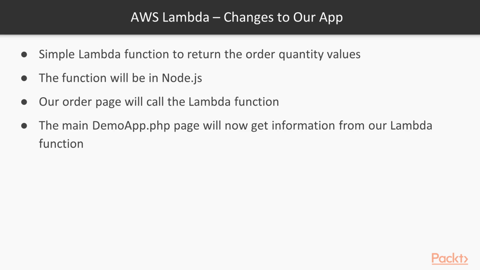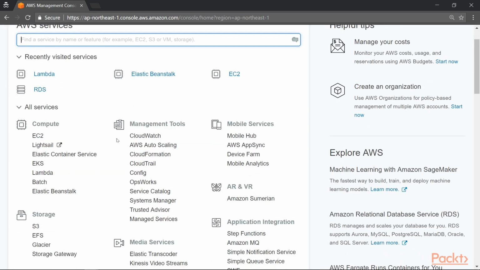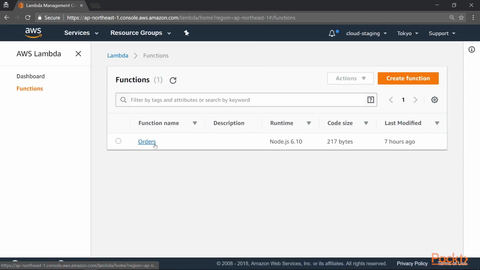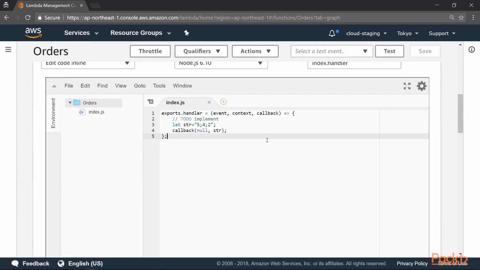So now let's go on to the AWS console. I will just quickly show you the Lambda function. It's very simple. And then I'll just show you the orders.php page. So here we are in the AWS console. If you want to go on to AWS Lambda, you just go on to the compute section and click on Lambda. I've already gone ahead and created a function known as orders. This function is of the runtime Node.js. I have a very simple function. All I'm doing is just returning the quantity values. So these values will then be picked up from my orders.php page.